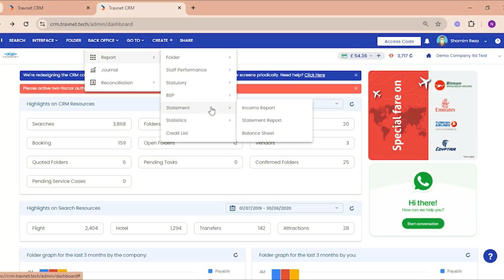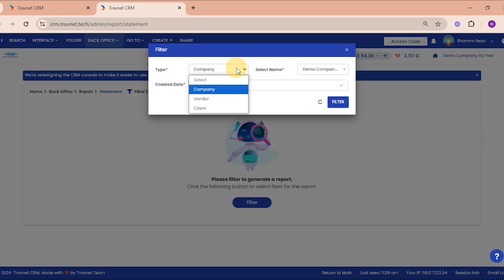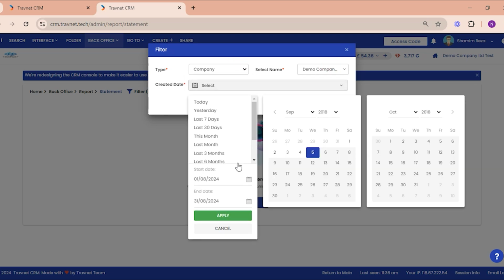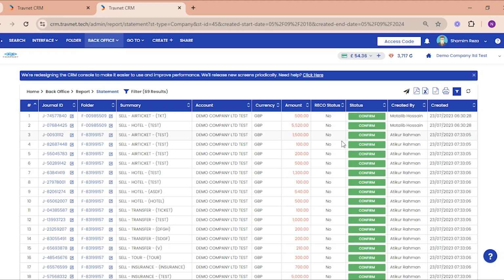The second part is the statement report. Clicking on it will bring you to this page. Click on Filter. Select the type, select Name. Specify the start date and end date in the Create Date field. Click Apply and then click the Filter button. Now you will be able to see the statement report based on the selected fields of the filter.